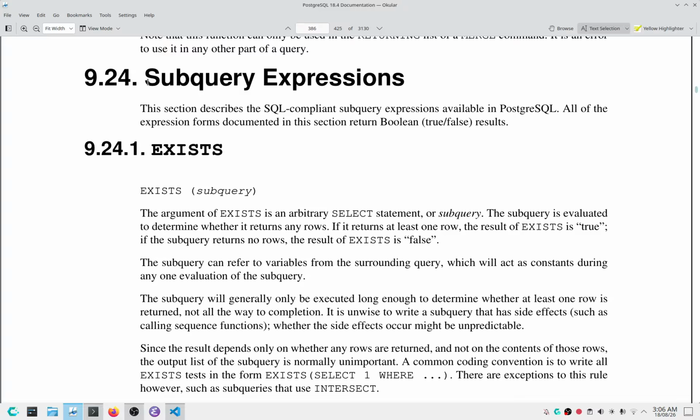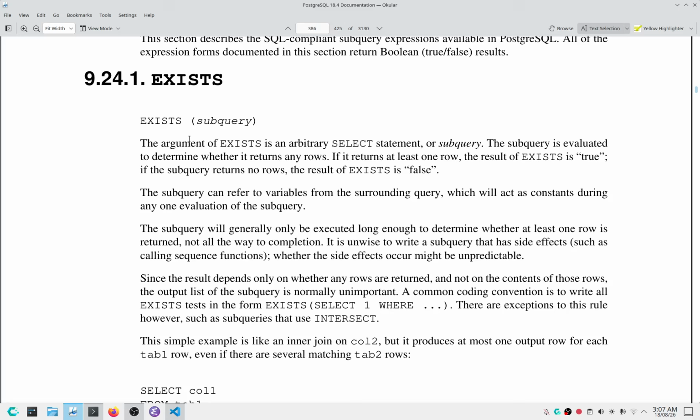So let's get started with subquery expressions. This section describes the SQL-compliant subquery expressions available in PostgreSQL. All of the expression forms documented in this section return Boolean results. The first one is EXISTS. The argument of EXISTS is an arbitrary SELECT statement, or subquery. The subquery is evaluated to determine whether it returns any rows. If it returns at least one row, the result of EXISTS is true. If the subquery returns no rows, the result of EXISTS is false.